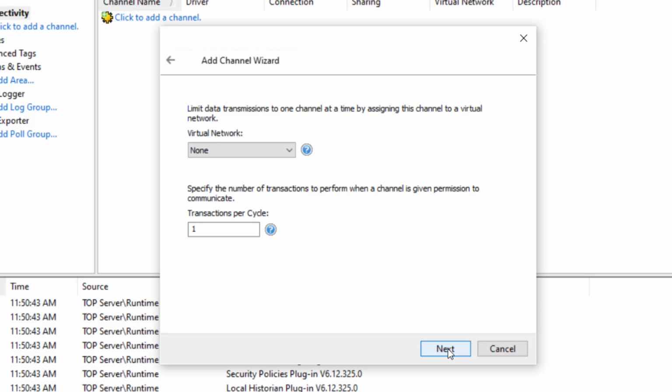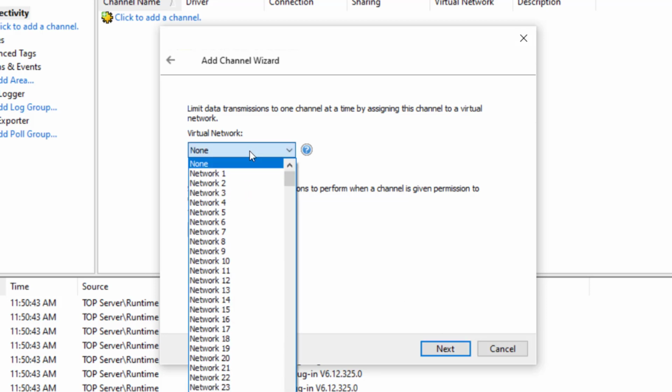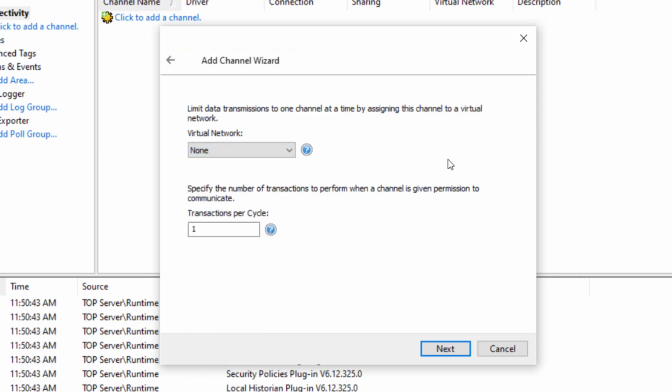Next, we can choose whether or not this channel should be included in a virtual network, and if yes, which virtual network the channel should be assigned to. While the recommendation for best performance is for each channel to communicate with the devices in parallel, communication can be serialized in cases with physical network restrictions, such as Ethernet radios.